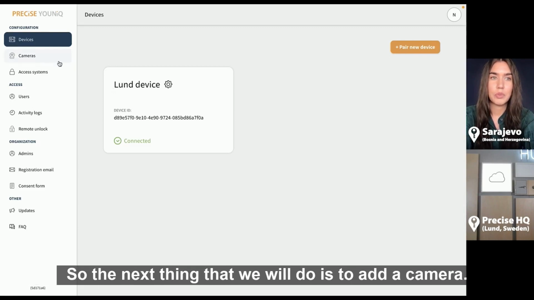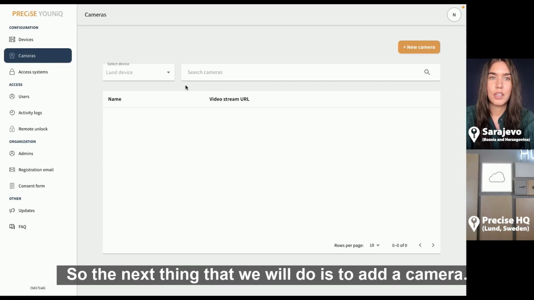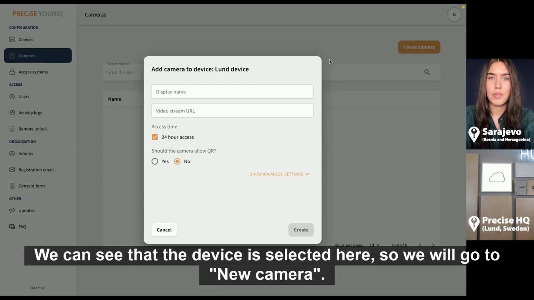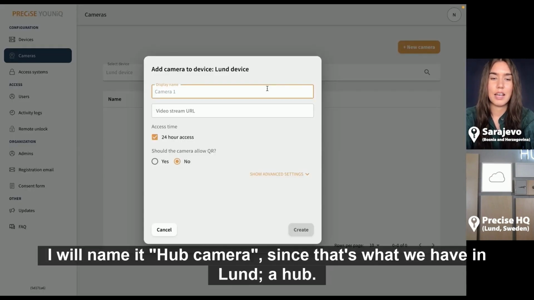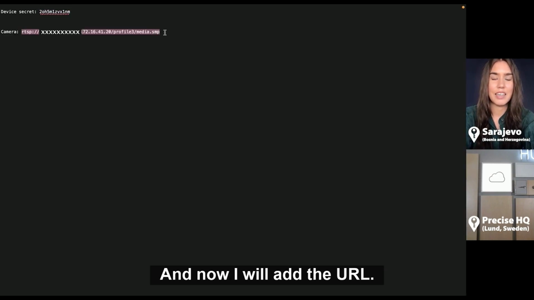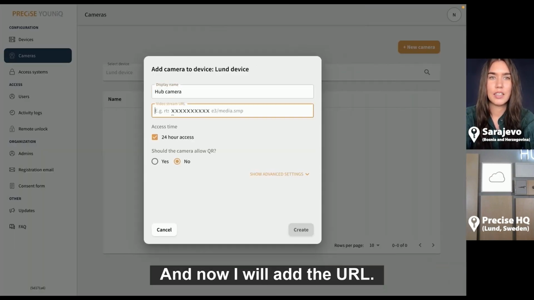So the next thing that we will do is to add a camera. We can see that the device is selected here, so we'll go to new camera. I will name it hub camera, since that's what we have in Lund, a hub. And now I will add the URL.